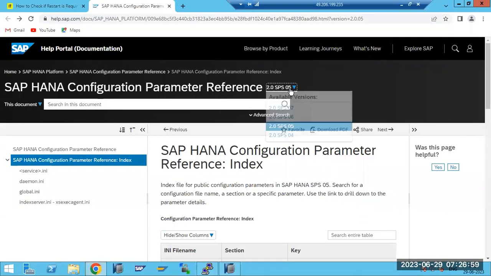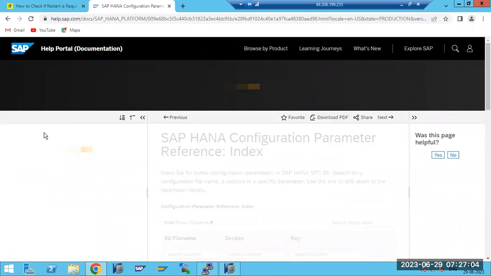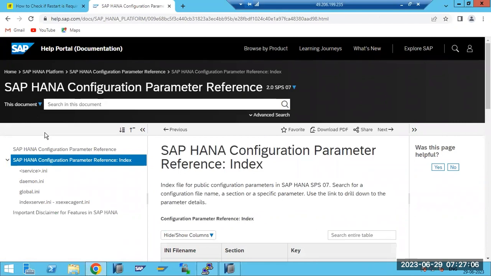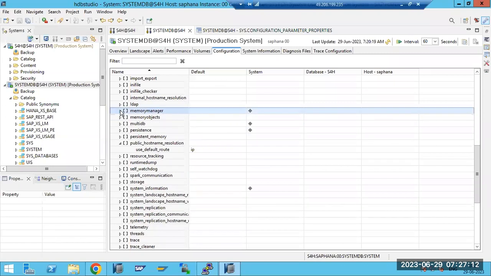It depends upon the version. We have different versions, and depending on the version, you can find out which parameters require a restart or not. This is the HANA configuration of the parameters. So that is clear. Why? Because most people may ask you, sir, how can we know which parameters require a restart or not? So we can check in the system, or in help.sap.com also.